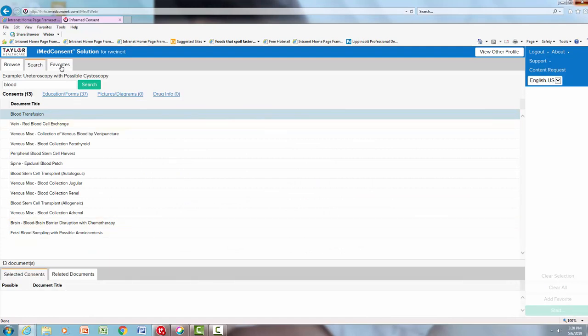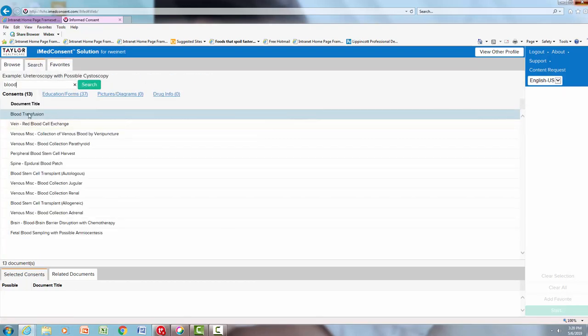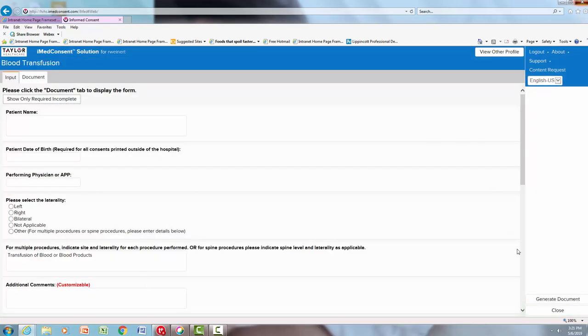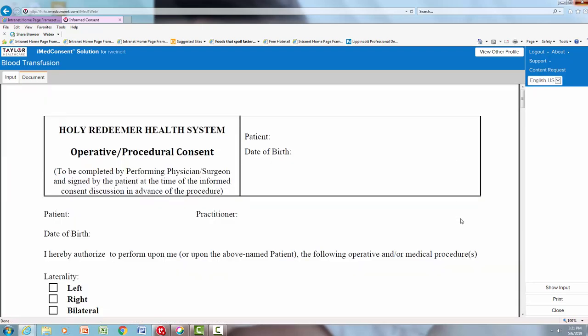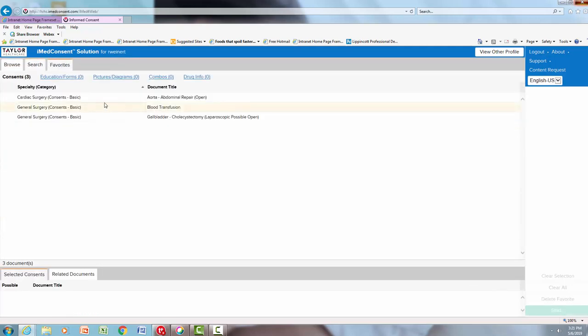Now, for favorites, there is a favorites function. So you can come out here and save your favorites. So let's say I want to save my blood transfusion. I can come out here, click add to favorites. See, I get the green that it was added successfully. Now I'm going to come out, I'm going to print my document. And then when I close it and I go to my favorites, there's my blood transfusion.